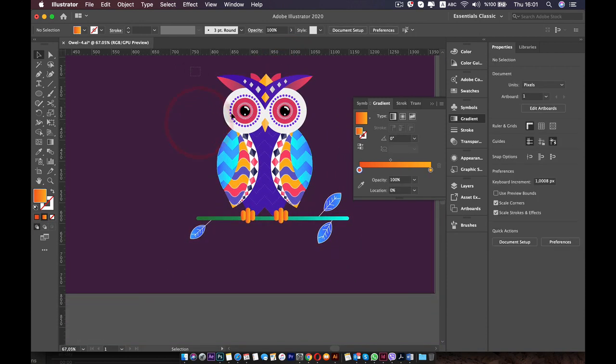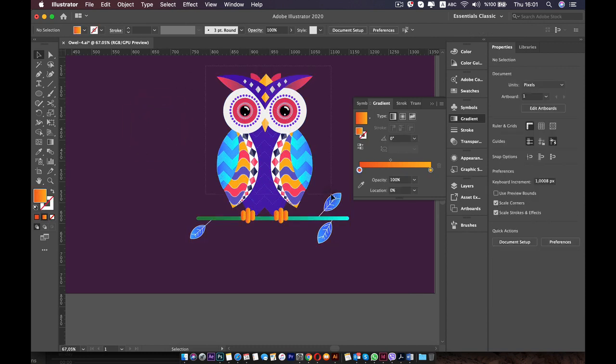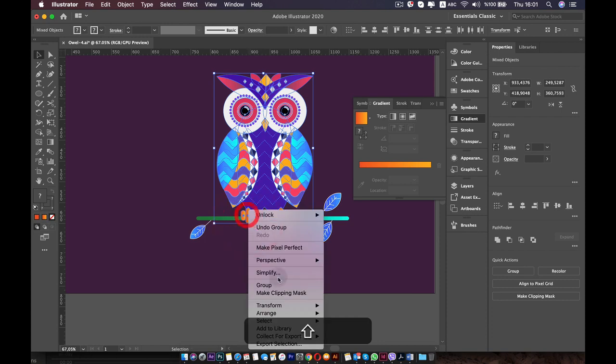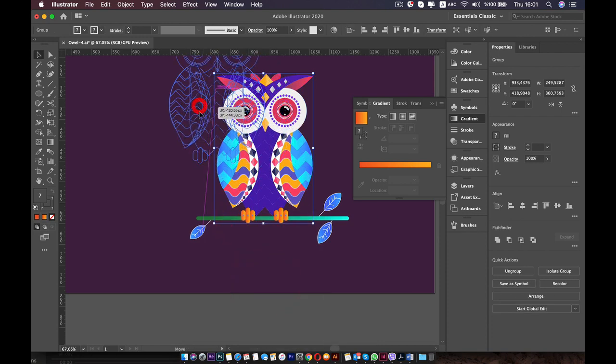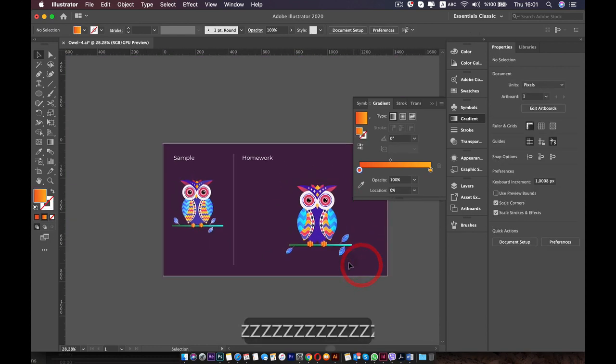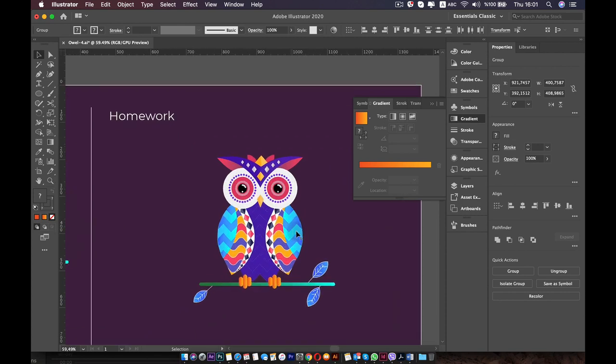Now I'm going to select everything about the body. Actually, not the stick or the tree, only the body. Right click and group them together. Now we have the body separated from the tree, and also we have the tree itself. Okay, just like this, we finished our beautiful owl.